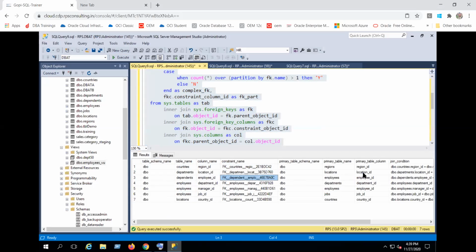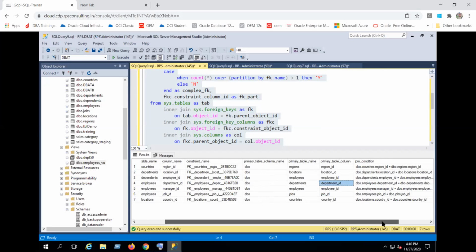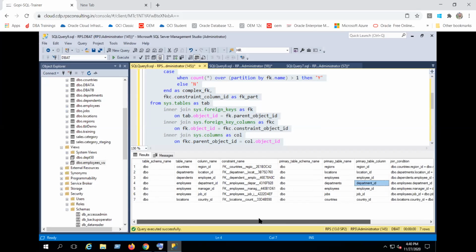So here you can see the primary table name, location table, where we are using location ID, and employee table, where employee ID is used as a primary key. Similarly, in the employee table we are using the foreign key from department. That's where we can get all the foreign key related information in my tables. So these are some handy scripts you have to keep ready as a DBA, to use in day-to-day operations.